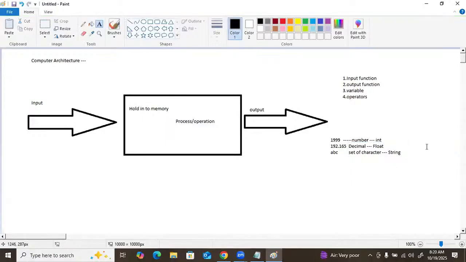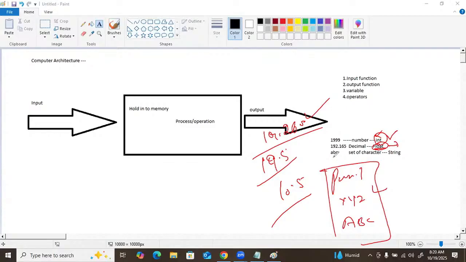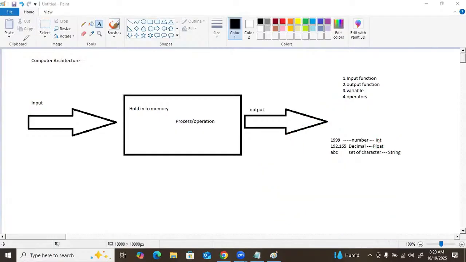So whatever value is entered by the user, there will be three formats. What can be the format of the data? Either it can be a number, that means integer, right? Or it can be in decimal format, like 10.5, it's a decimal. 19.5 is also a decimal. 19.260 something, it's a decimal. If I mention something like Punit, XYZ, ABC, these are all strings. You got the point? So this is my data type, basically. What we can call it, it's a data type.